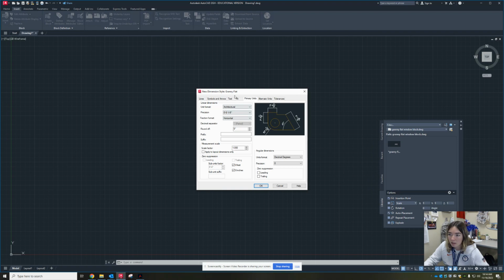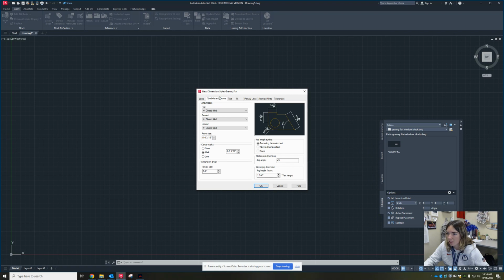From there, we're going to click on symbols and arrows. That's again on the top left. I'm going to change this first symbol from closed fill to architectural tick. And then the second one, I would also like to have architectural tick, and then the leader to be a closed fill. And then the arrow size, I want that to be 4 inches. Again, quotation marks. You can keep this as marked. You can keep this as 0 to 0 and 3 and 3/32 inches.